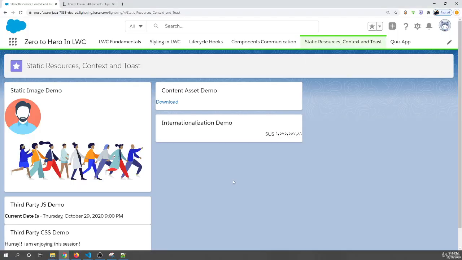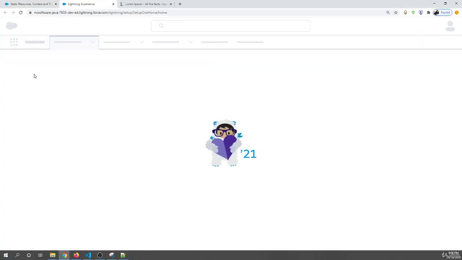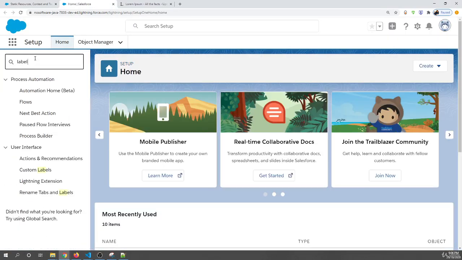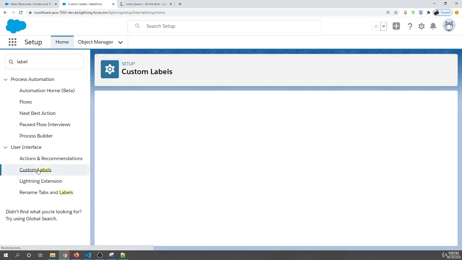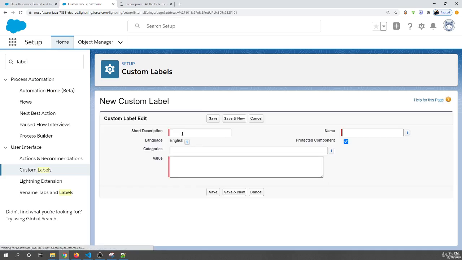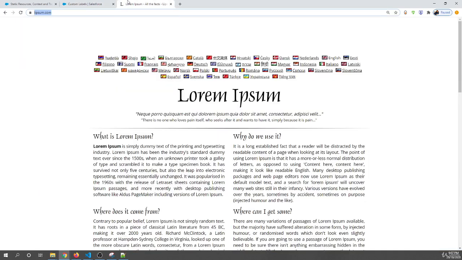So let's go to the org and create the label first. Go to Setup and search for custom labels. In the quick search, we can type labels, and here you can see Custom Labels. Right now we don't have any, so we'll create one. For the short description, I can say description 1, and as soon as I click outside, it automatically gives me the name. For the value, you can add anything. Right now I want something bigger.